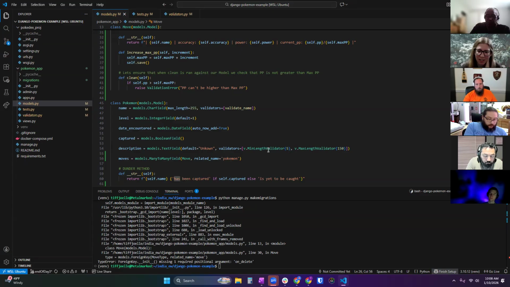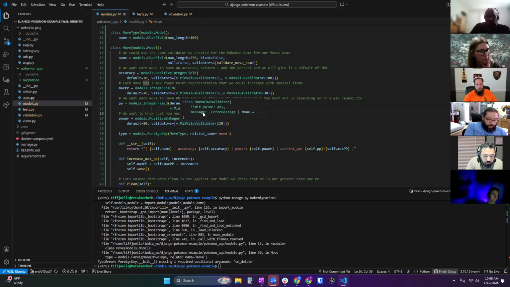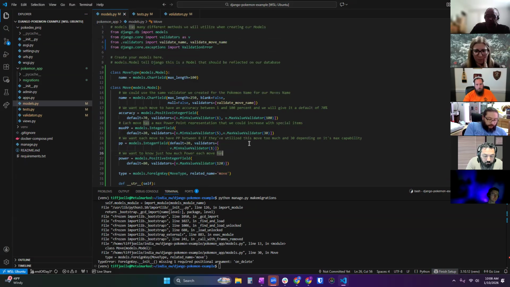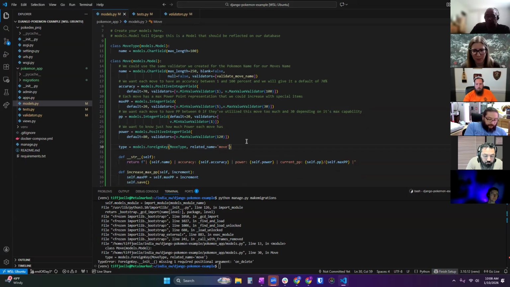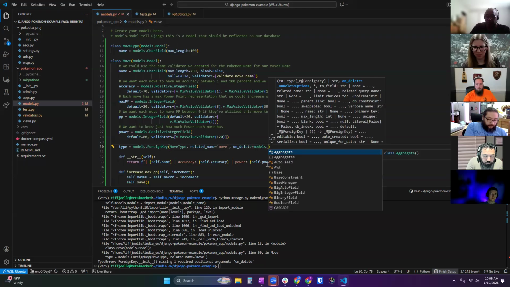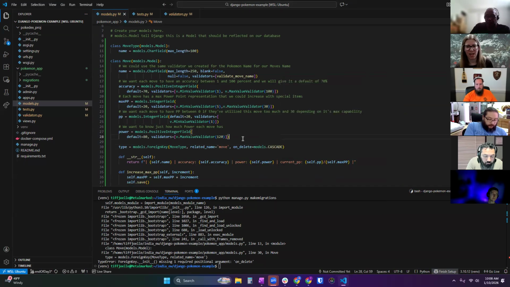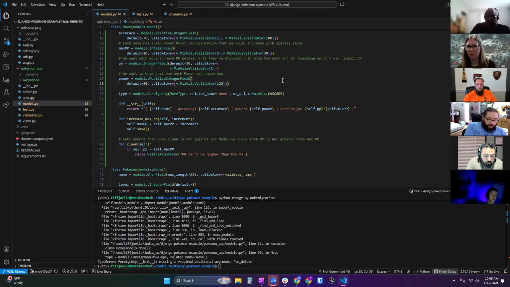So that entry in the intermediary table would go away because that entry for Ember would be deleted. But yes, foreign key requires on delete, and it tells the database how to handle when information is removed. So we're going to have on delete, and it's going to be models dot cascade for now. We will say that's okay: if we delete fire for some reason, go ahead and delete all the fire moves as well. And then it will remove it from our Pokemon.